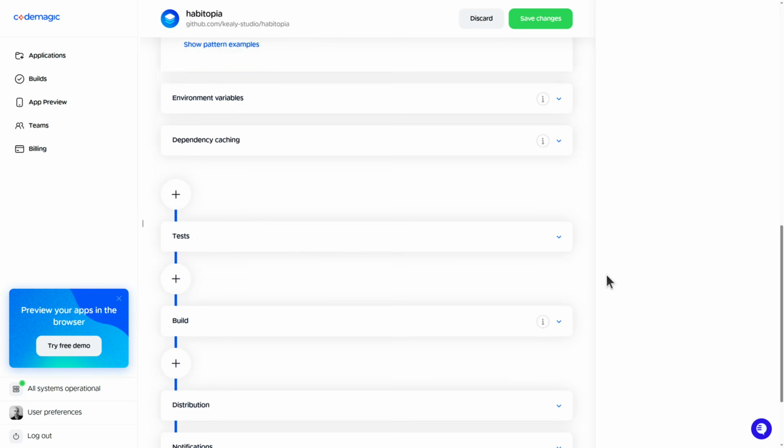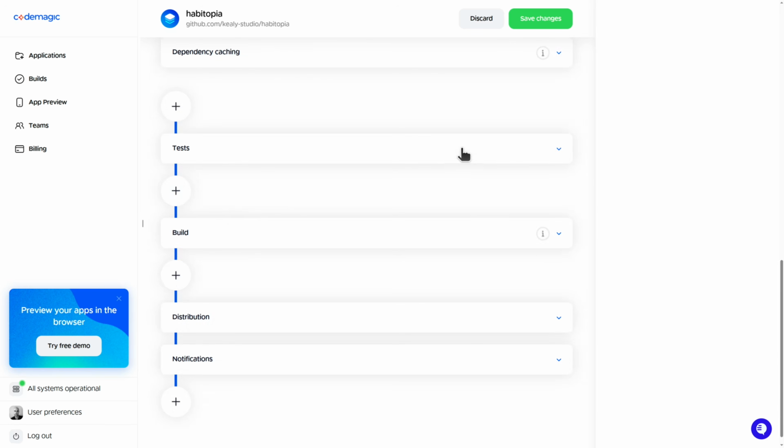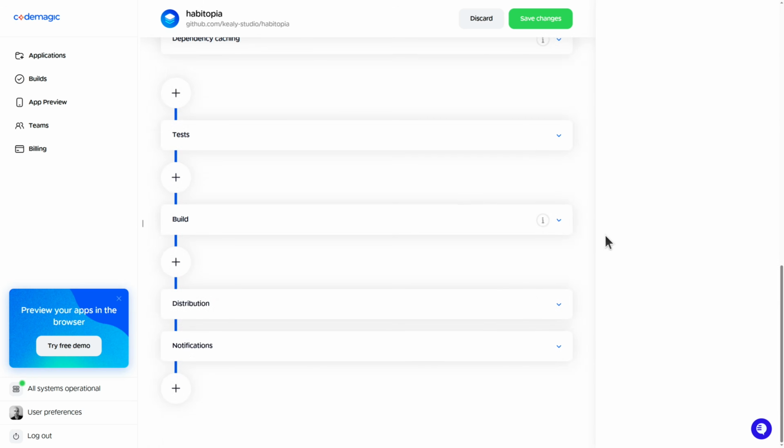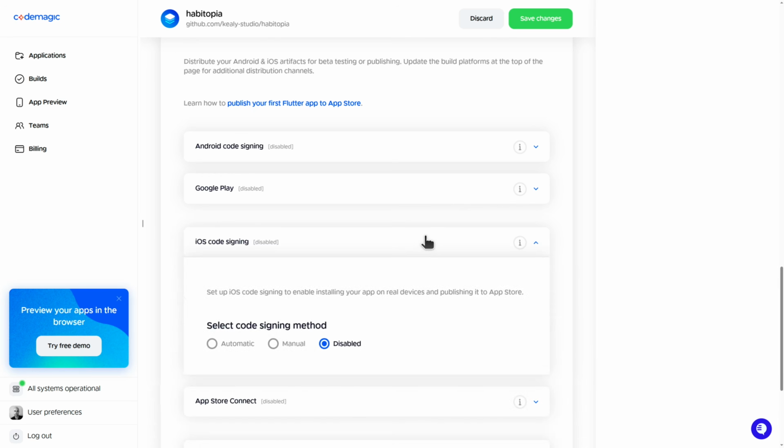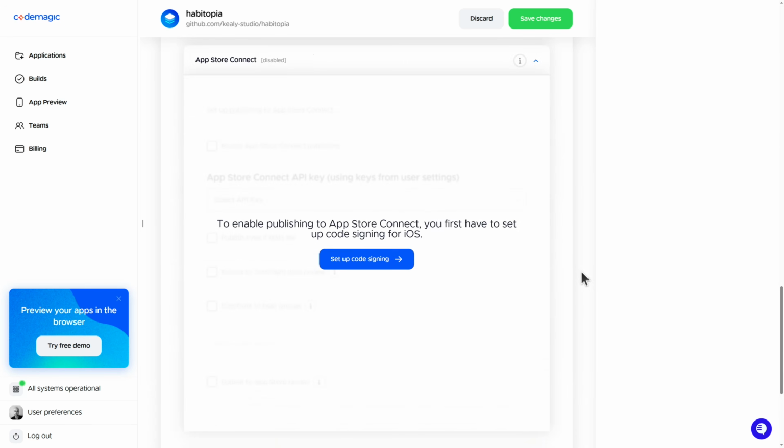Codemagic has great documentation, and it really doesn't take long to set up things like unit tests, build steps, and you can push all the way to TestFlight once you do some code signing for iOS and getting App Store Connect all together.